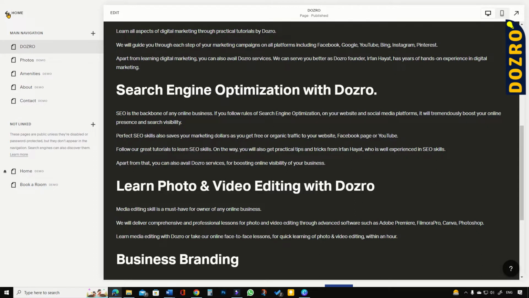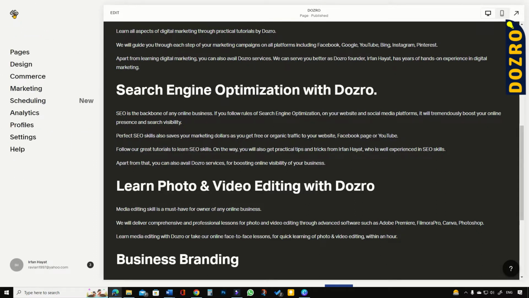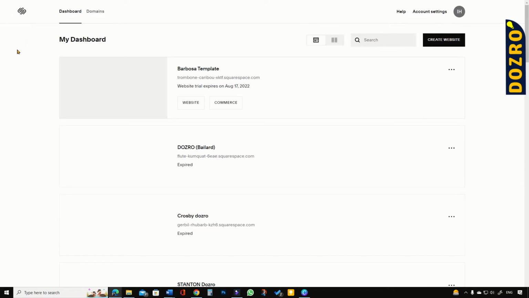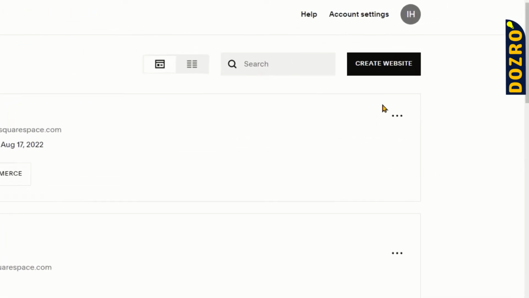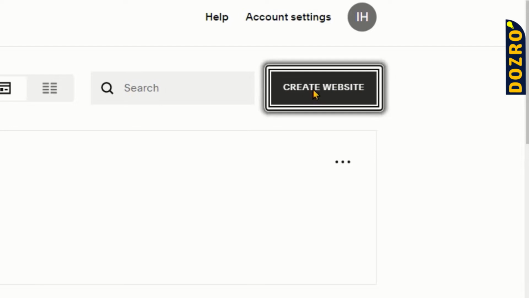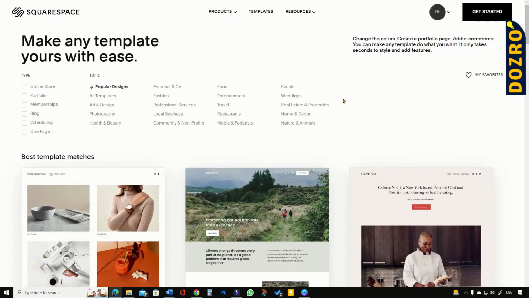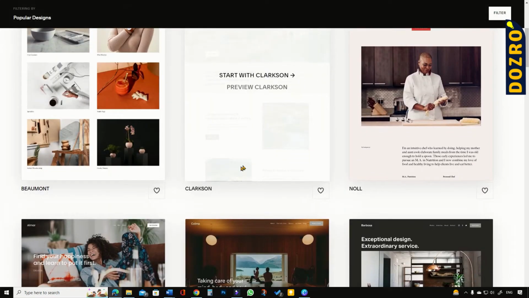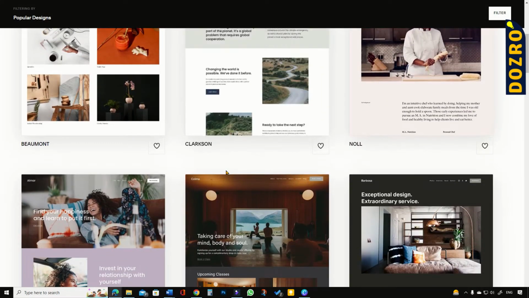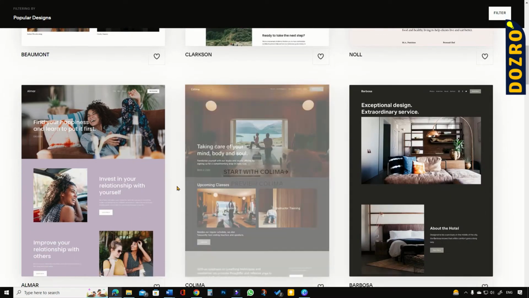Just click Home and then click the Squarespace logo on the top left corner of your screen. In the account dashboard, click on the option of Create Website. Select a template with your favorite built-in colors, just to avoid the hassle of changing colors later.